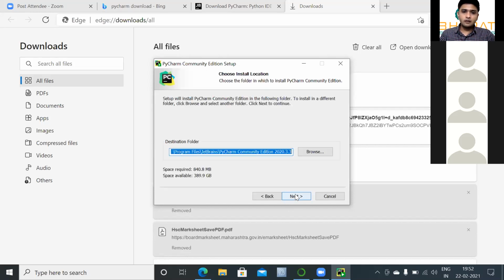Now see, by default, you don't have to do anything. By default, it has taken the destination folder. So by default, the destination folder makes something called JetBrains. Again, this is one way to install PyCharm. There are other ways also. It is going to show the space required and the space available. For example, in Asha's case, a lot of space is available. The required space is only 840 MB, and he has more than 350 GB available. So yes, he can go and install it.